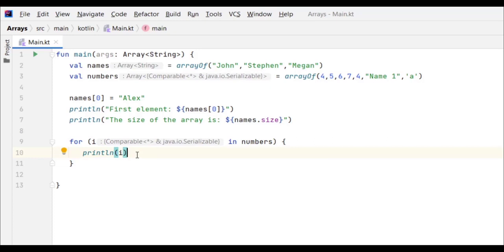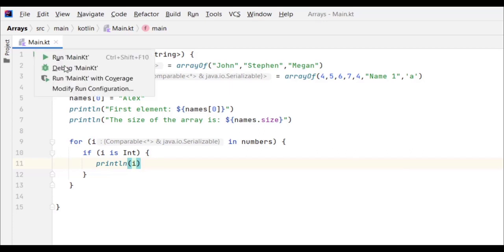To do that, and this is a good way to introduce the is keyword. With the is keyword, we can check to see if a literal or a variable is of a certain type. So I can put here if I is, let's say, an int, then and only then we're gonna output its value in the console. Then we're gonna call our println, and we're gonna pass our I variable to our println function.